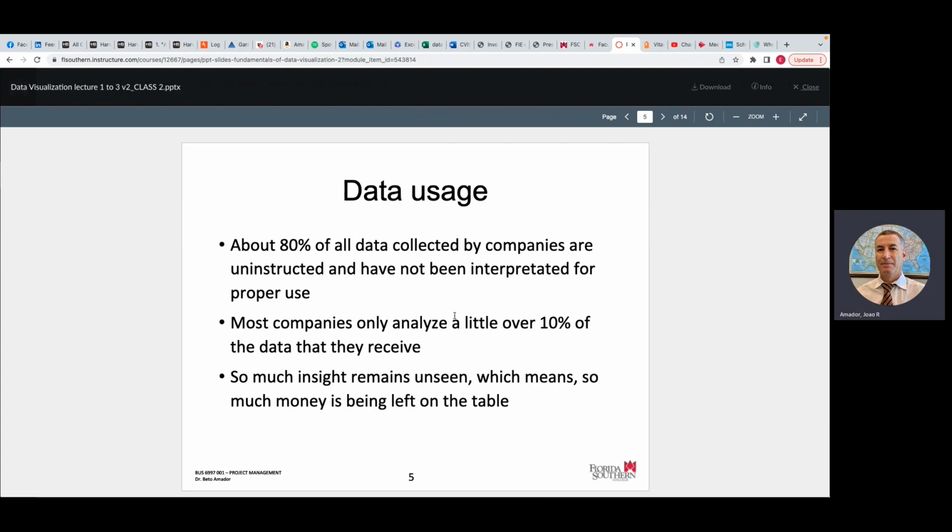So, data usage, interesting. About 80% of all data collected by companies is unstructured and has not been interpreted for proper use. Most companies only analyze a little over 10% of the data that they receive. So many insights remain unseen, which means so much money is being left on the table.